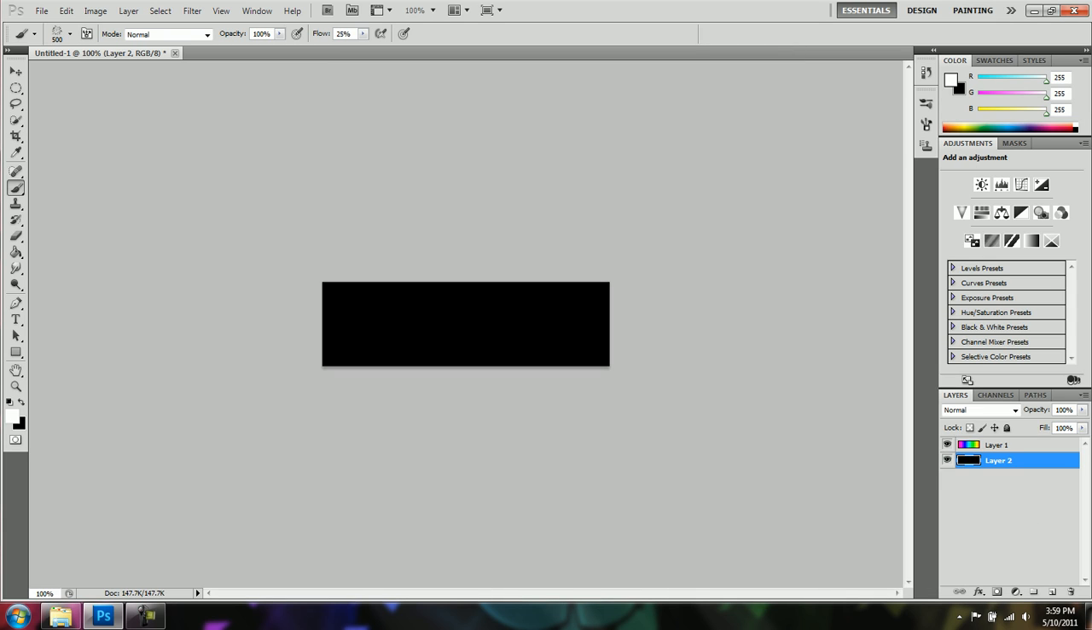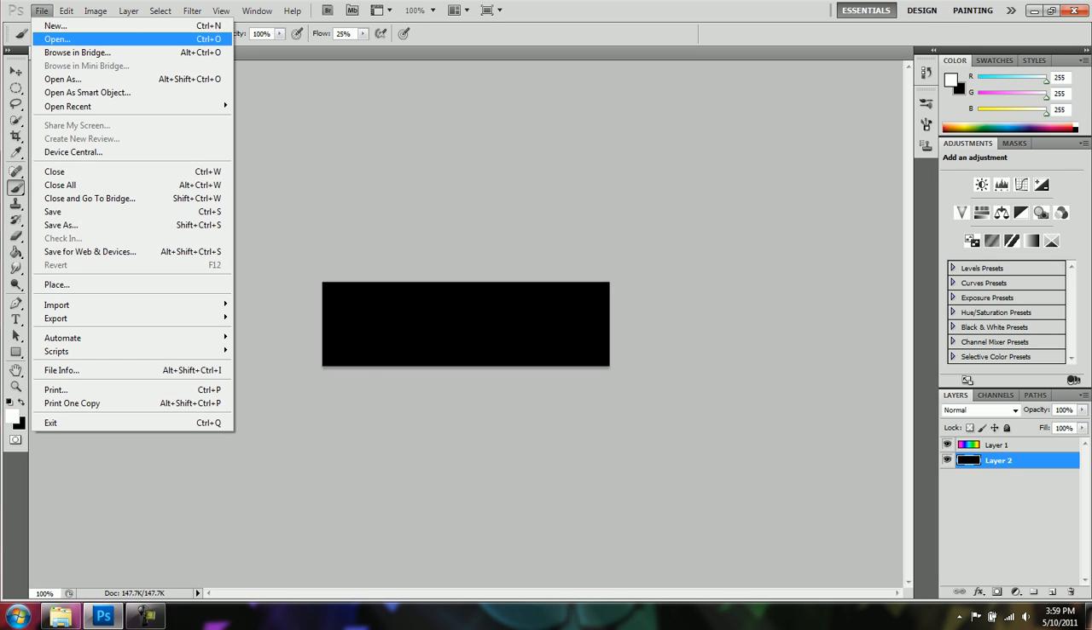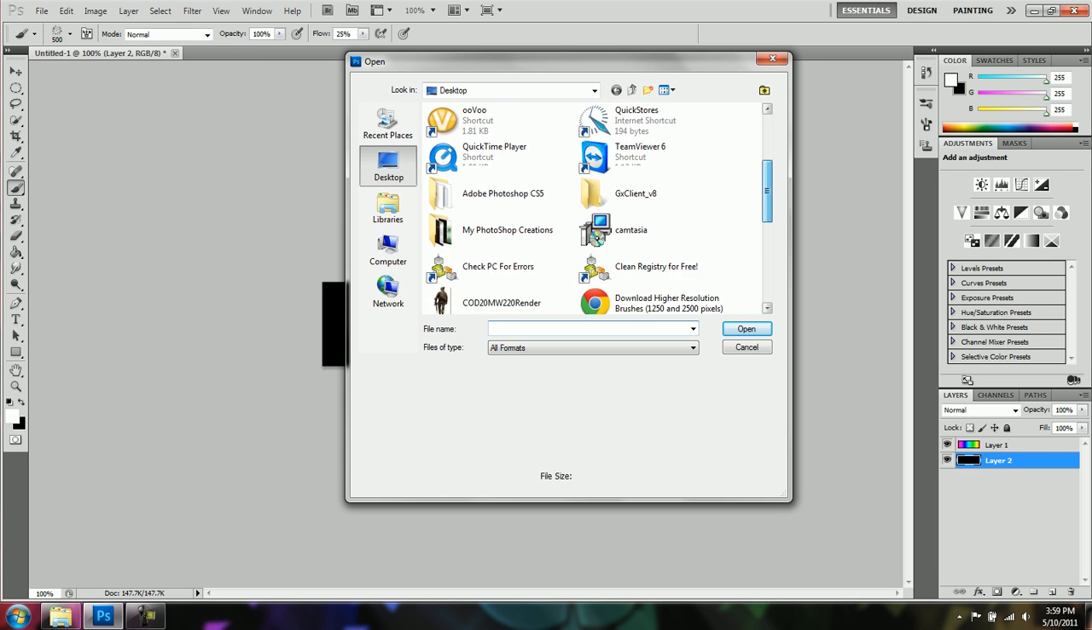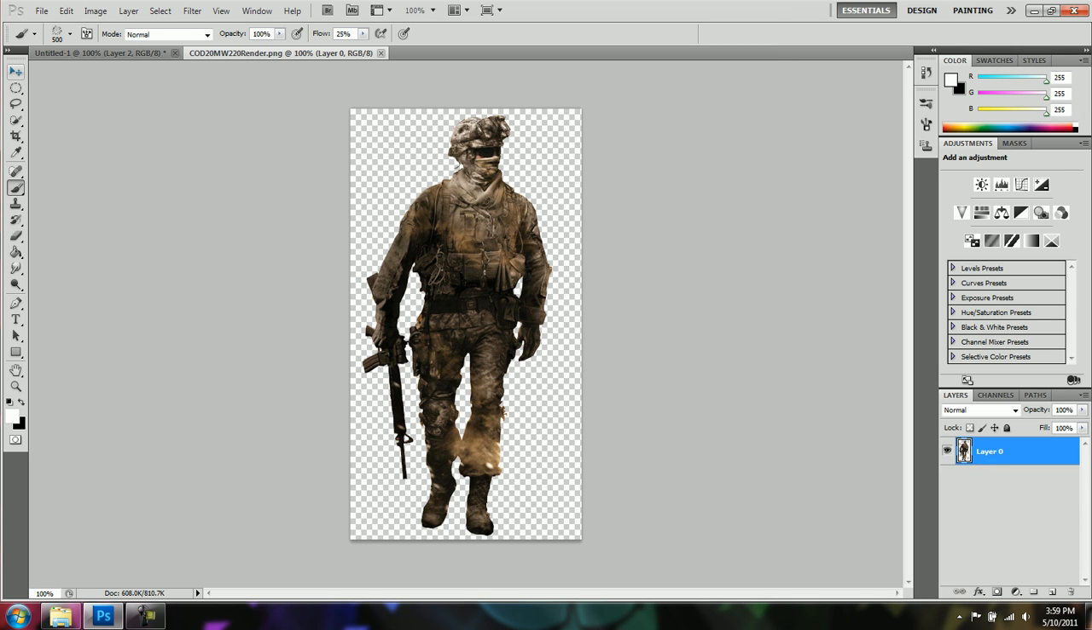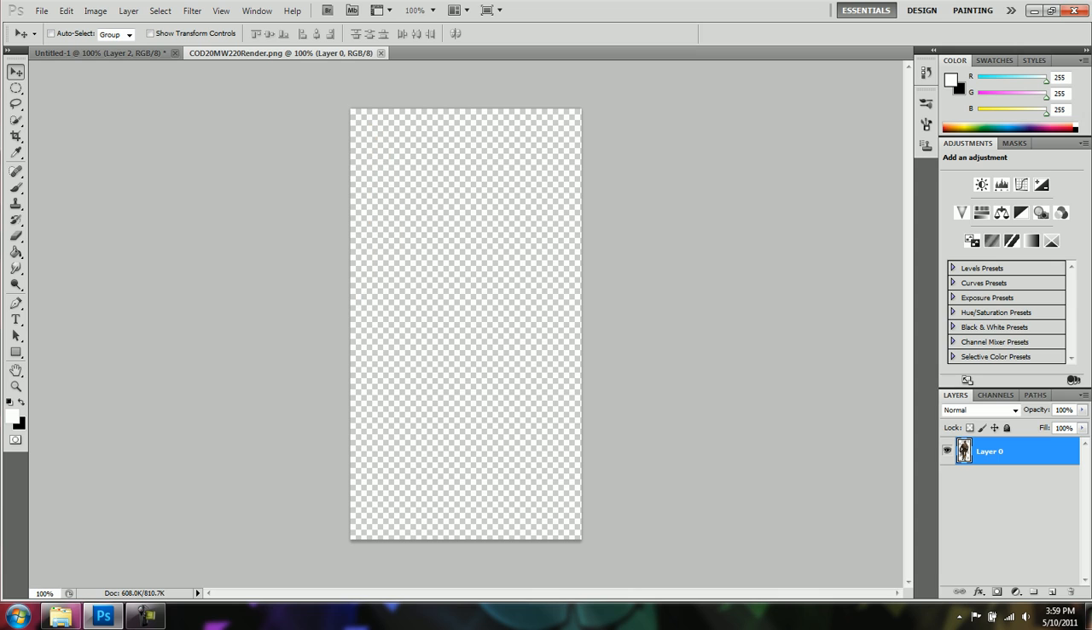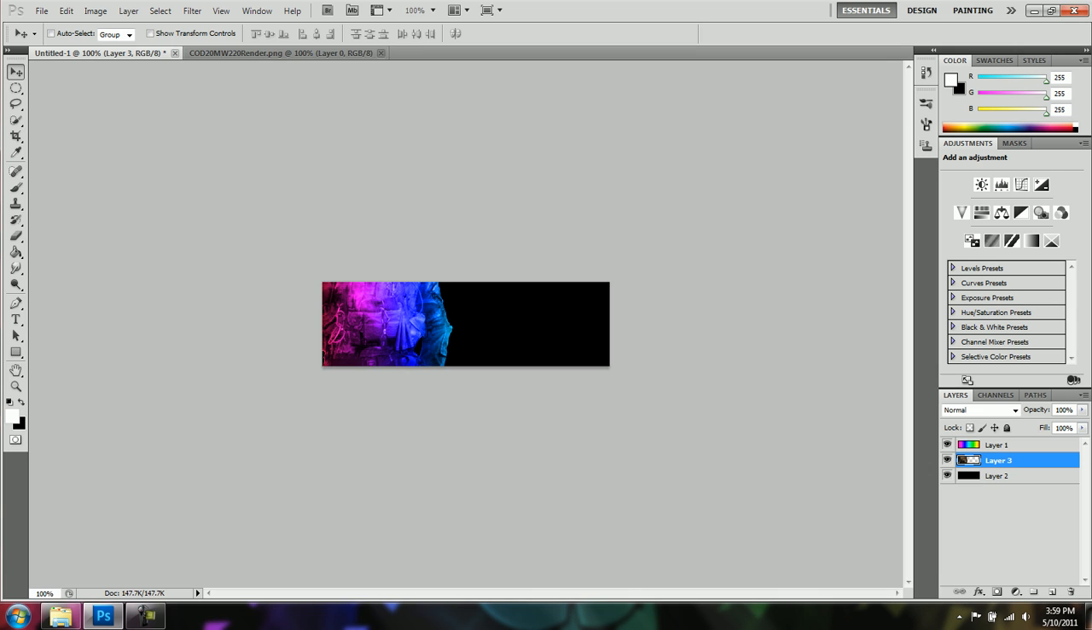Okay, guys, I re-downloaded my render, and we're ready to go. So you're going to want to go open, and then select the render that you downloaded, which mine is an MW2 one. You drag and drop onto the other layer, and you don't want it to blend colors like that unless it's what you like, but I don't. So you're going to drag that layer on top of the rainbow layer so it's normal colors.